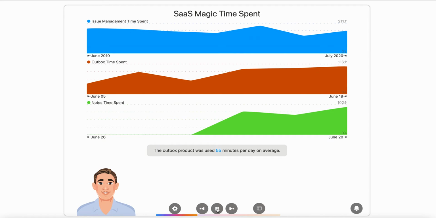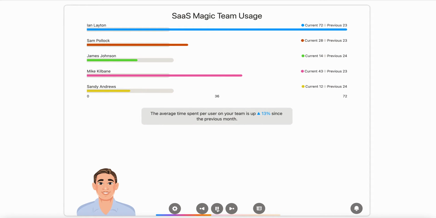The Outbox product was used 55 minutes per day on average. Finally, as of July 10th, your team has started using the Notes product. The average time spent per user on your team is up 13% since the previous month. Sam Pollock's usage grew the most, at 23% month over month.